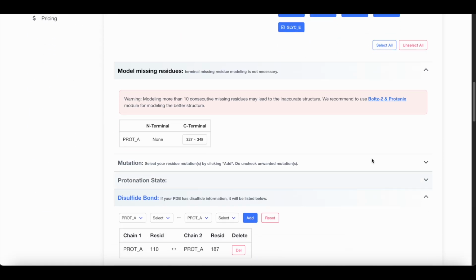2. Model missing residues. The PDB Reader can automatically generate missing residues in each protein, and most options are suitable by default. However, note that modeling more than 10 consecutive missing residues may result in an inaccurate structure. In this PDB, the missing residues 327 to 348 are located at the C-terminal region, and it could generate an inaccurate structure. You can keep the default selection.